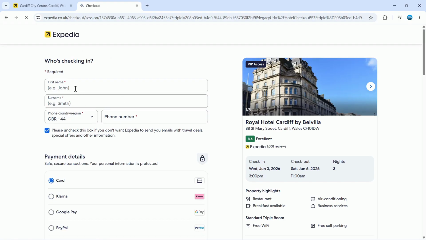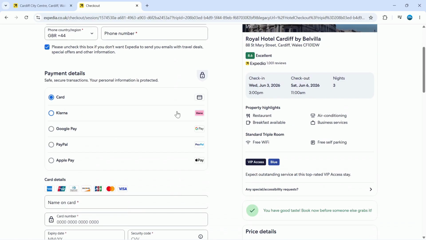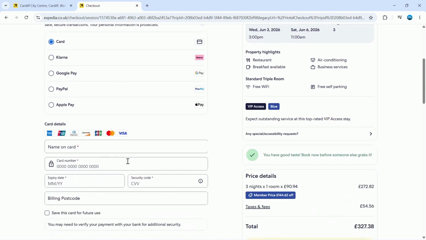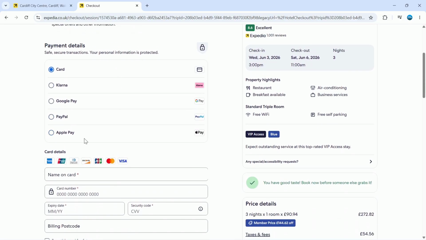So at this point, you just need to put your check-in details, which is going to be your name and phone number. And then what you would do is select your payment details, which you're going to have a different number of options dependent on your country. So if you're doing it by card, you would enter your card details, or in this example, we've got Apple Pay, PayPal, Google Pay, and Klarna.